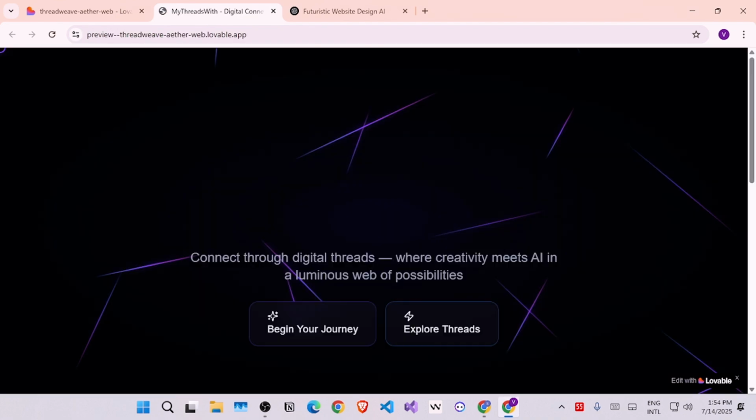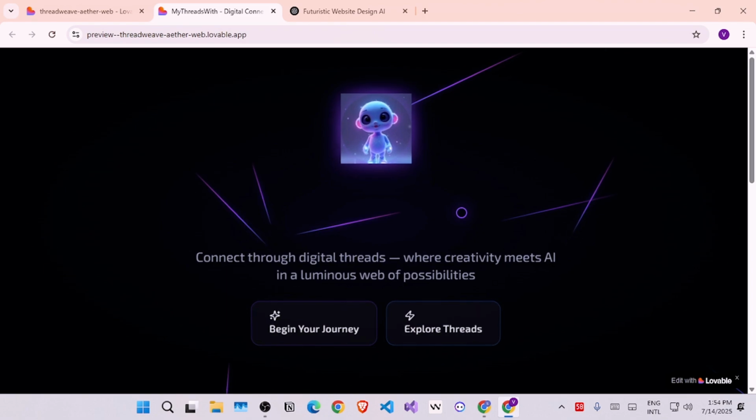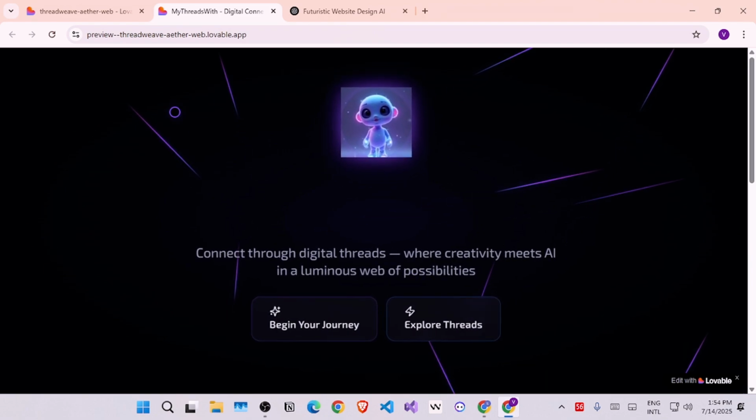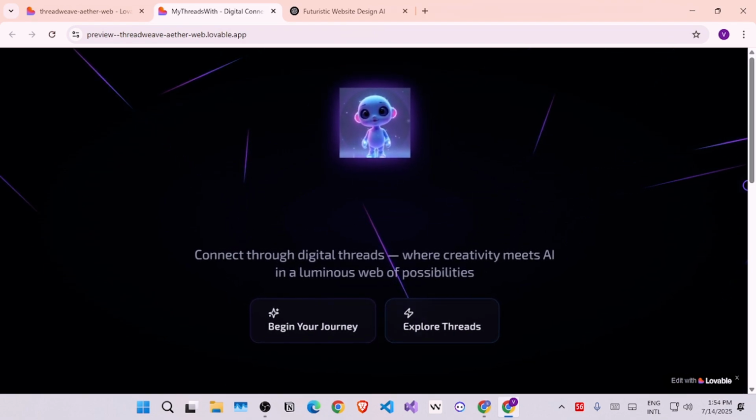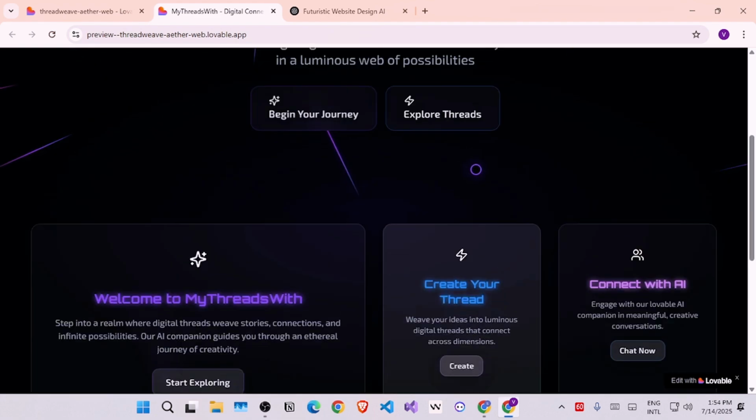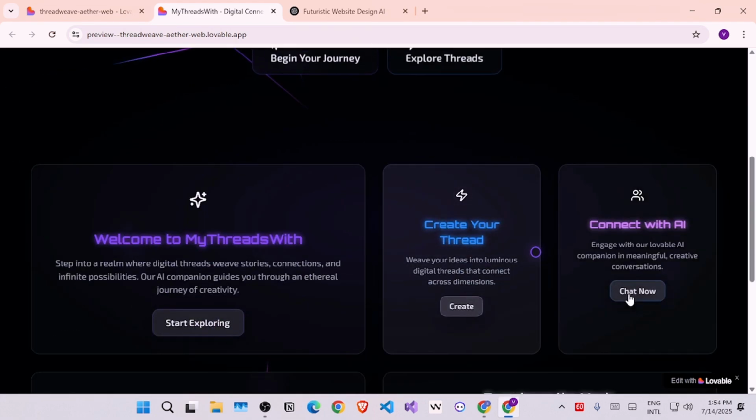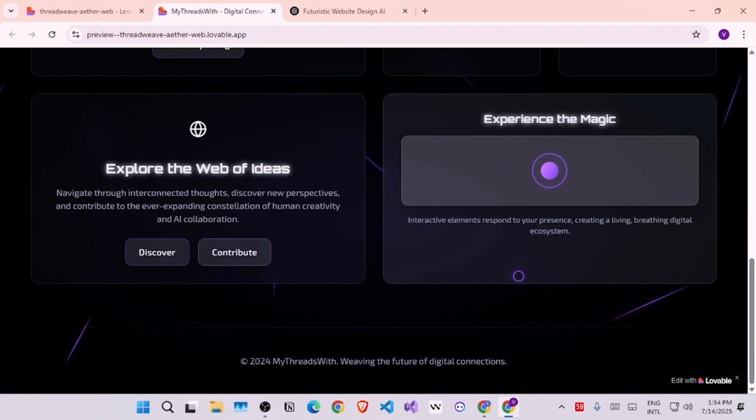Click Preview. Now we can see our website preview version. Boom! Just look at the design and style. Oh my god! What a beautiful design. Look at the background and mouse cursor. Can you believe it? You can create a website like that without coding.